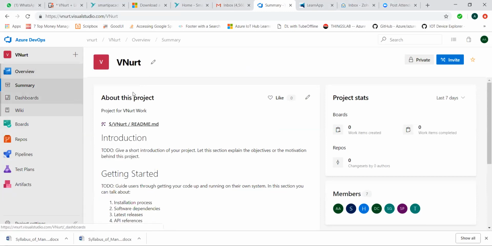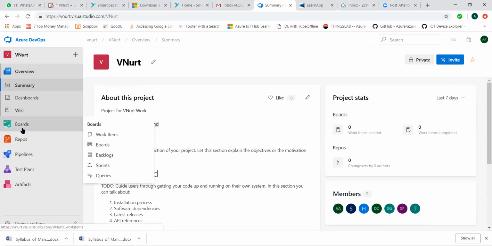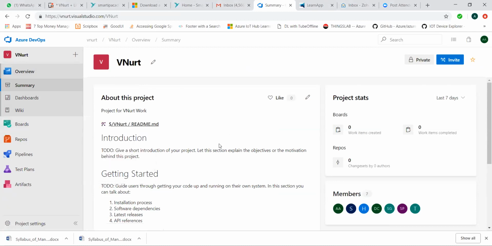So basically, what all you can do, you can see the dashboard. Dashboards are generally used to see where our project stands at the moment, if you have set up the agile project management. Then if you have any reading materials, you can put it in the wiki. You can create boards. These are all basically project management terms: how do you manage your project? So work items are there, boards, backlogs, sprints, and queries. Queries are used, suppose you have thousands of bugs in the system and you want to find some specific bugs, you can create queries.